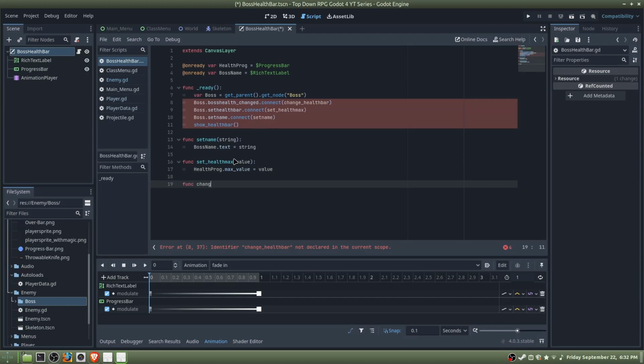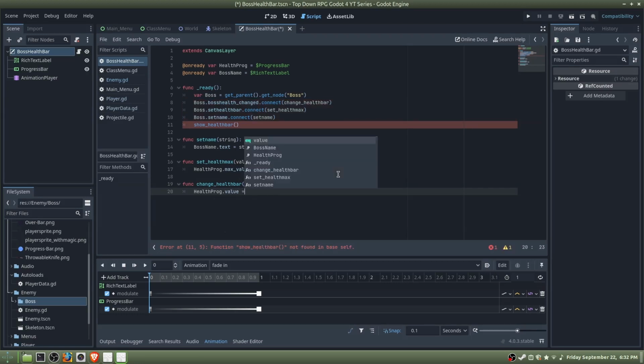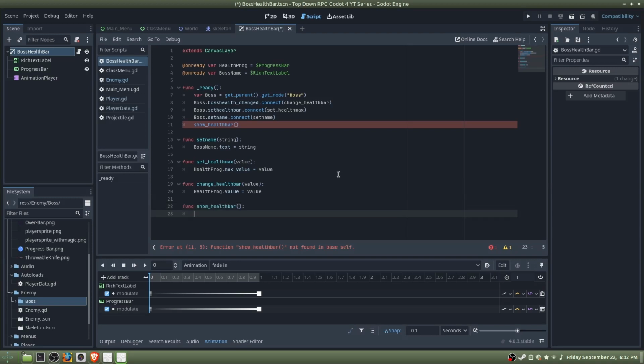Then function change health bar. This will update the health bar every time the enemy or the boss gets hit. And we'll do value, normal value, which is our constantly updating value. And we'll set that to the value. And then function show health bar. We will set that to our animation player and play our fade in.